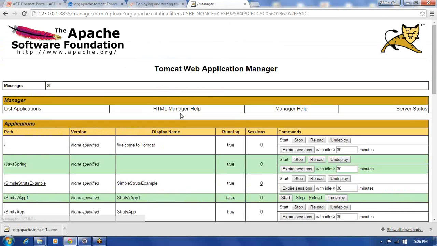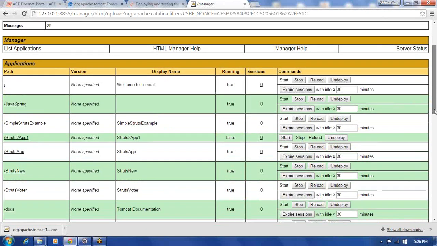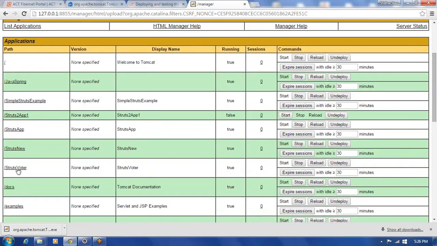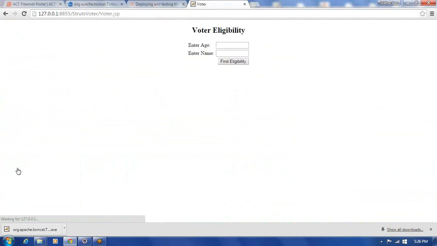Whether this is getting deployed or not, we can see here. So this has been deployed for us. Now if you go to the Struts folder, the application can be working for us here. Click on the Struts folder, and this can be working properly.